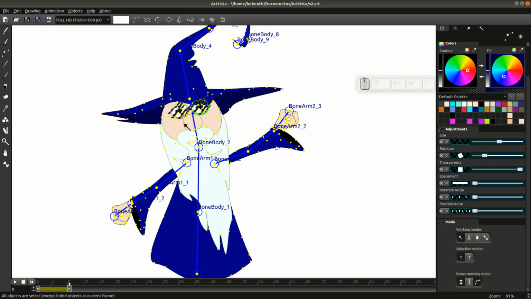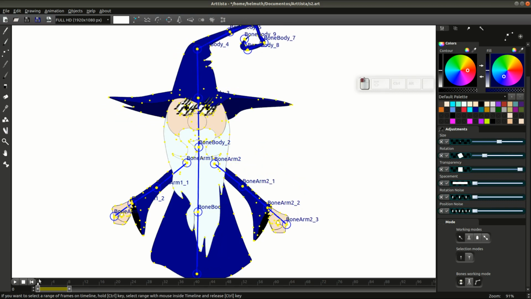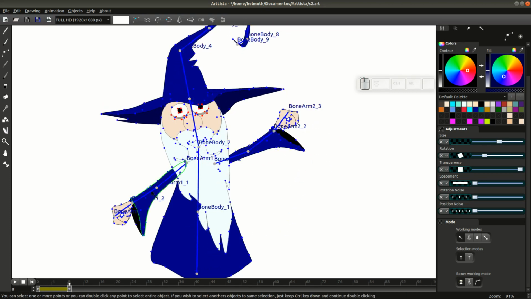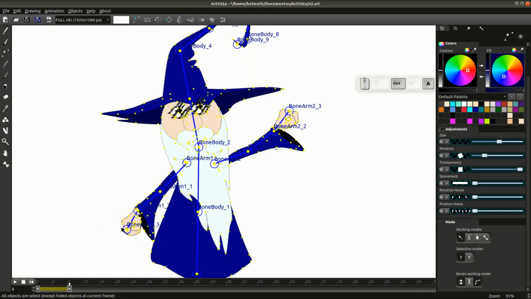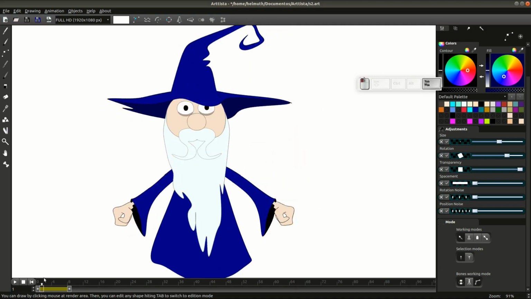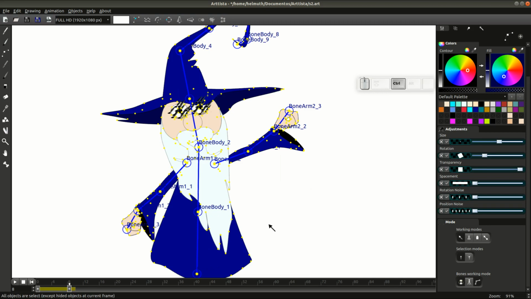I select everything, the skin and the bones, all the objects, and I press F2, and we got this, the interpolation. Let's put this arm to the downside a little bit, F2, and we got this. Nothing complex, nothing, oh my god, this is awesome.